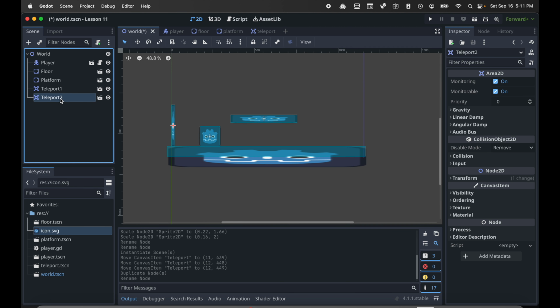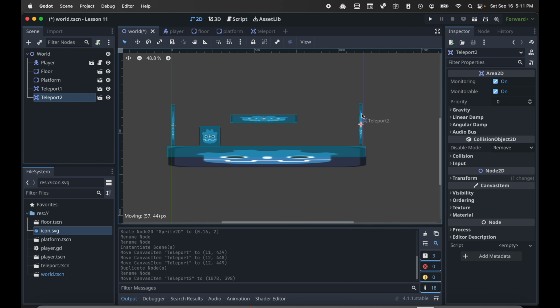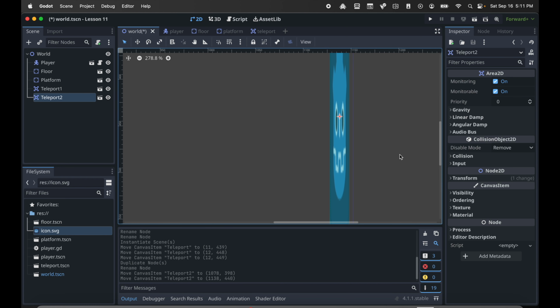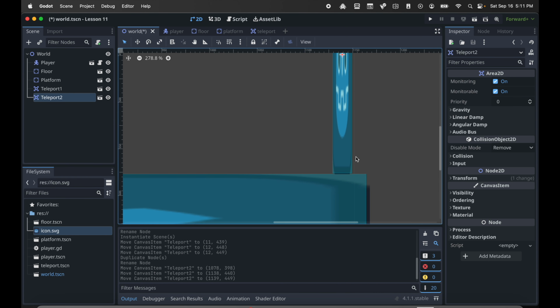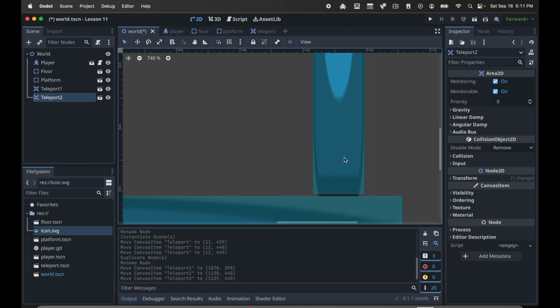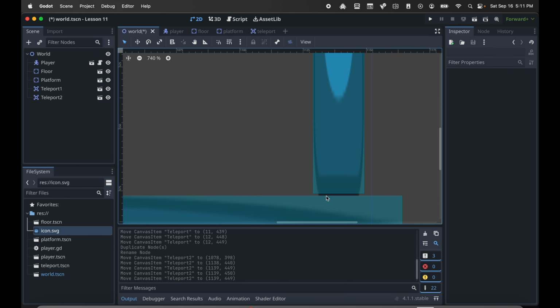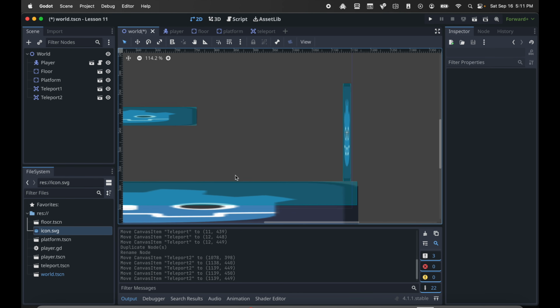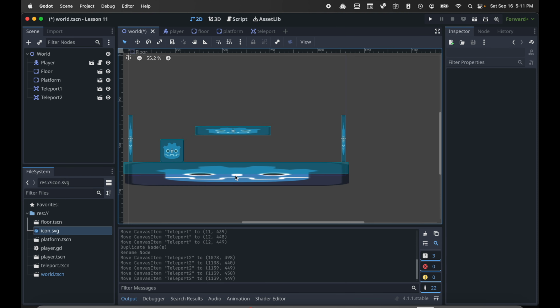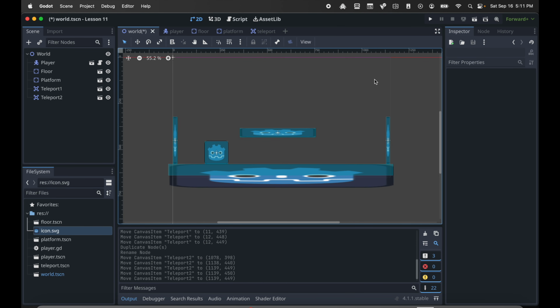So let's grab teleport 2 and come over and click and drag to the other side. Remember, we see the purple line. You want to be within that line so that it's actually in the game window. And just let it hover above there, okay? So we're actually rocking pretty good here. This is moving along pretty quick.